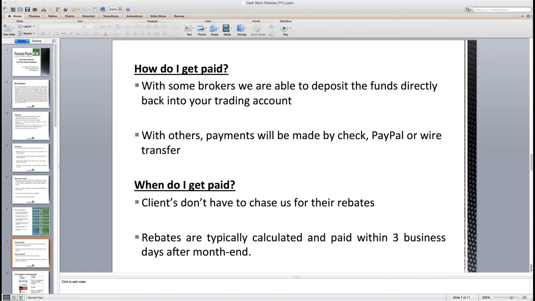More important than how we send the funds out is how quickly we do it. I've heard some horror stories from other brokers that have been in the rebate space from time to time. I've heard it could take 45 days to get your money. There's absolutely no conceivable reason why it should take you 45 days to get your own rebates back. I don't like anyone chasing me for anything, and so we typically send out rebates within 3 business days after month end.